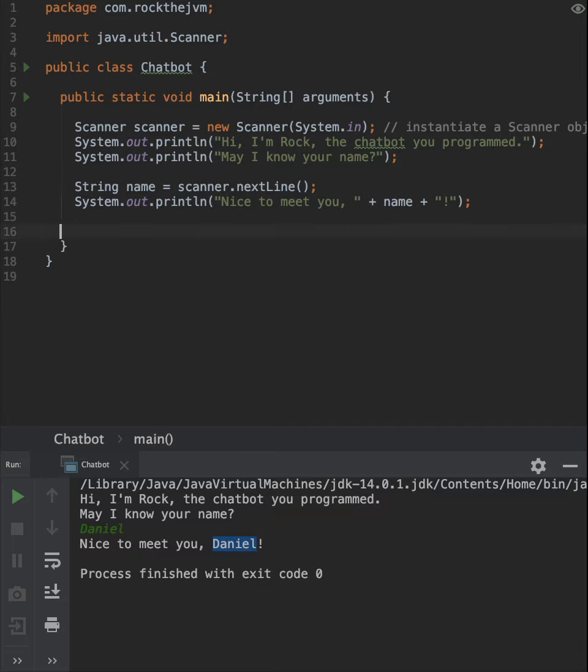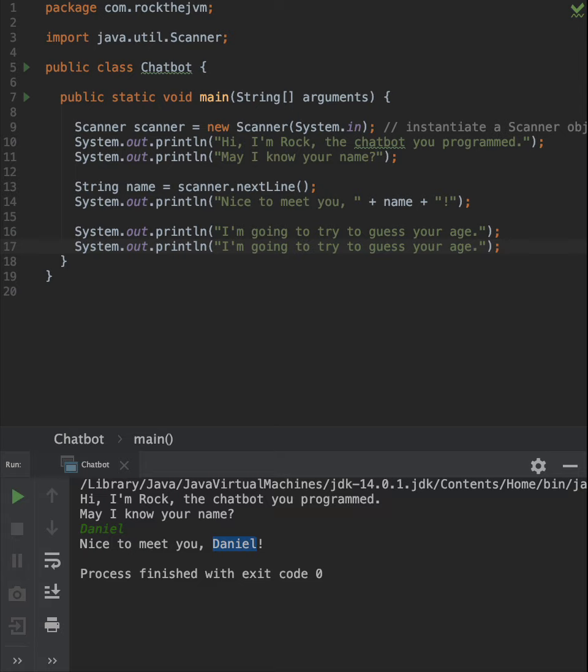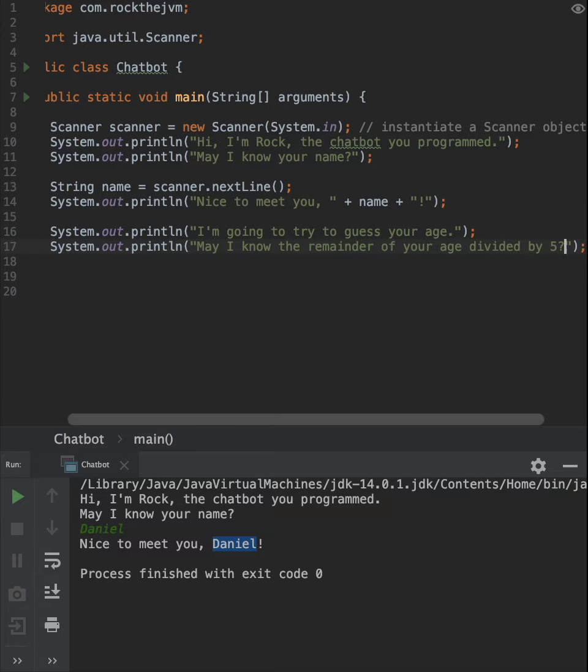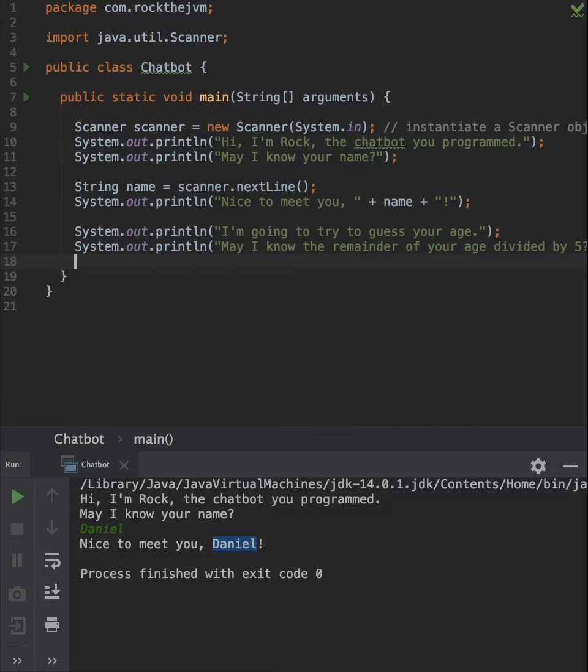So I'm going to print something to the console to make our chatbot interactive. I'm going to say sout, and write as follows: "I'm going to try to guess your age." Then I'm going to write another line to the console: "May I know the remainder of your age divided by 5?" Question mark. And at this point, the application will pause and wait for me to input a number.